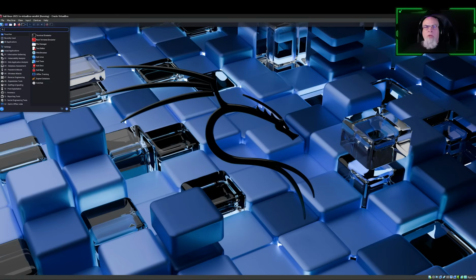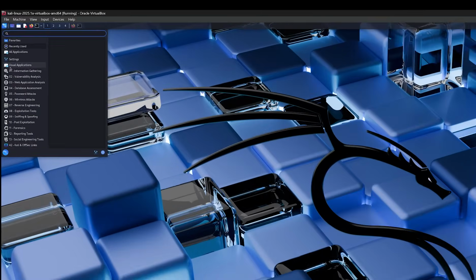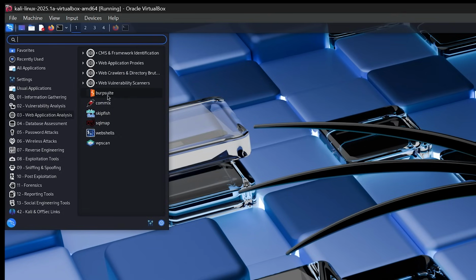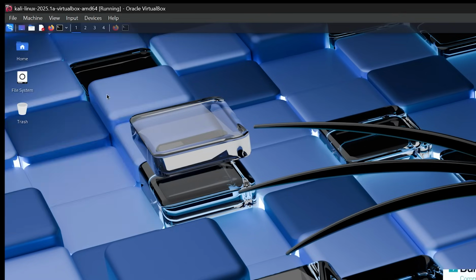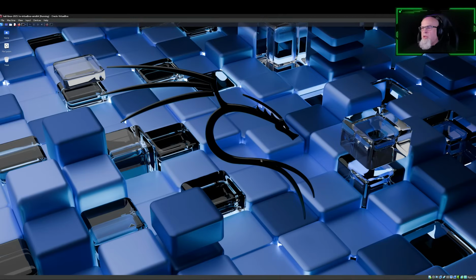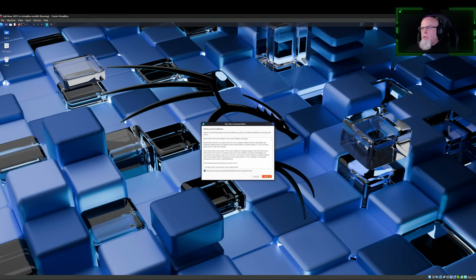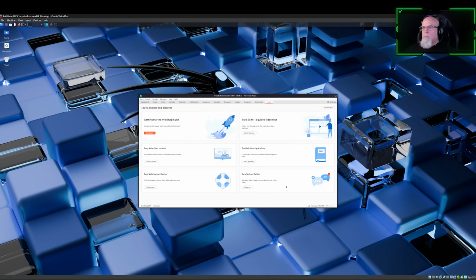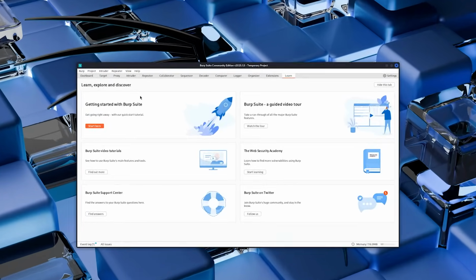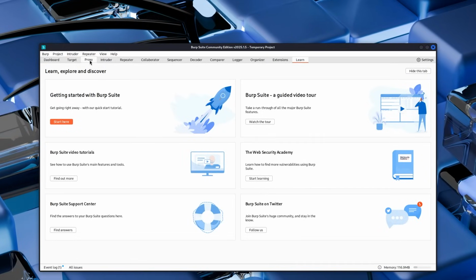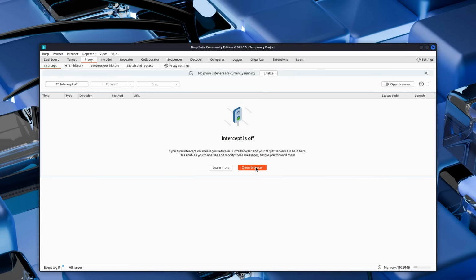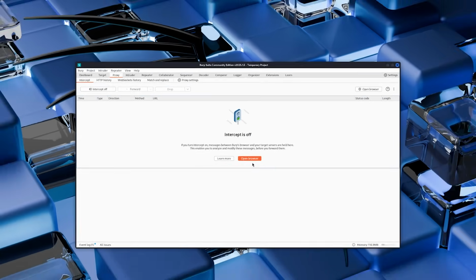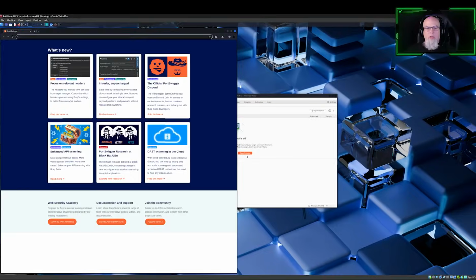If we go up to the Applications tab, and then we move down to Web Application Analysis, there's Burp Suite. Let me go ahead and launch that. You can just click through all of the default buttons that come up, accept the terms, just keep clicking Next, and then Start Burp. What I always suggest is to actually use the browser that comes inside Burp Suite. So you'll go to Proxy, and then you'll click Open Browser. Now I'll give it a minute to launch, and then we'll take it from there.